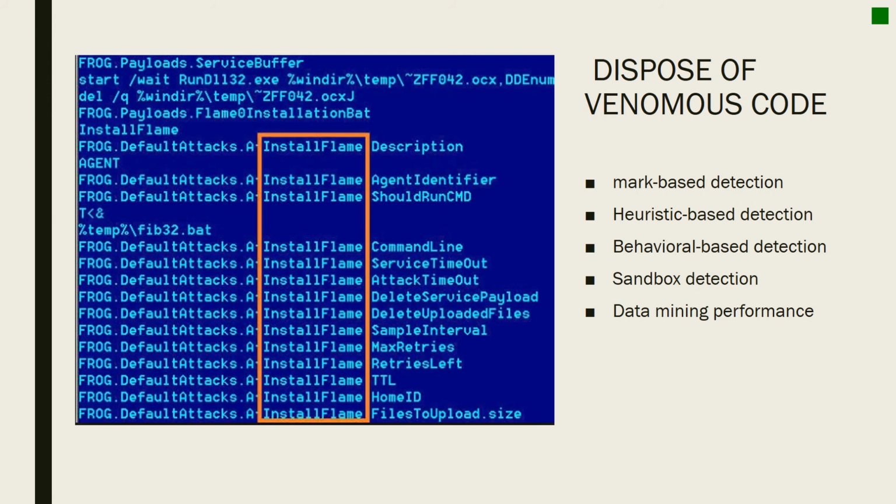Data mining is the latest trend in detecting malware with a set of program features. Data mining helps to find out whether the program is malicious or not.